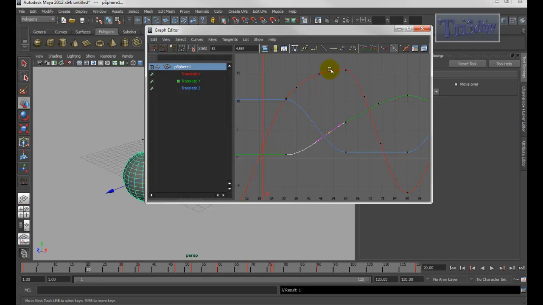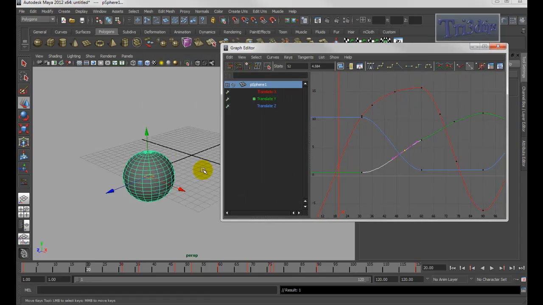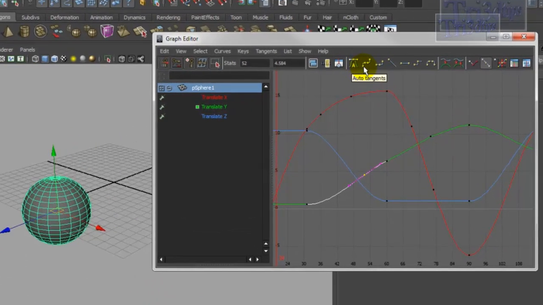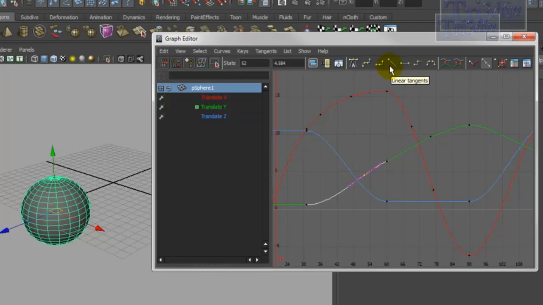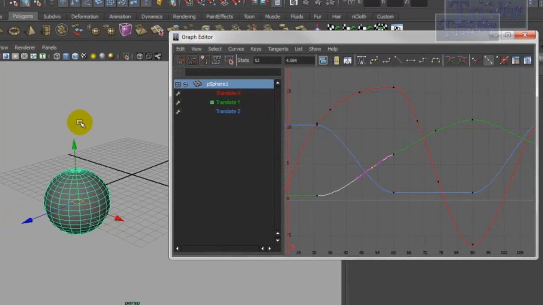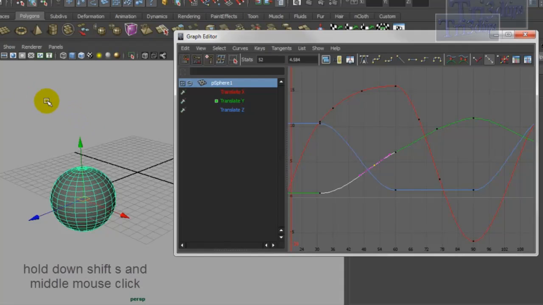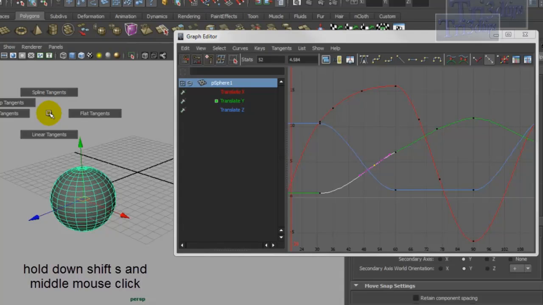Another way would be, let's say I want to change this to a different tangent. For example, here I have auto, tension, spline, flat, linear, flat, step. If I want to change, I can click these icons. Or another way would be to move your mouse cursor over here and hold Shift S, middle mouse click it, and that gives you different tangents.